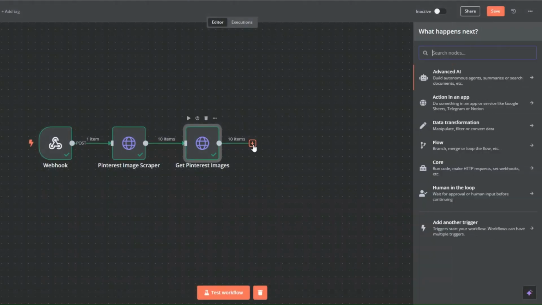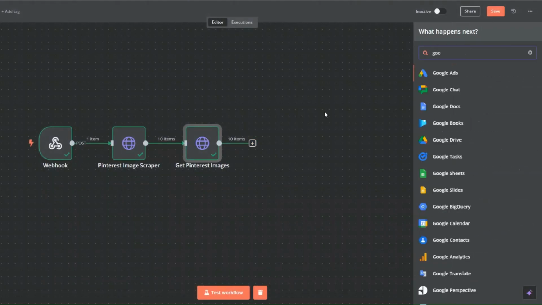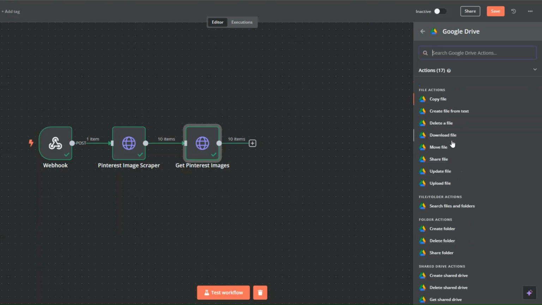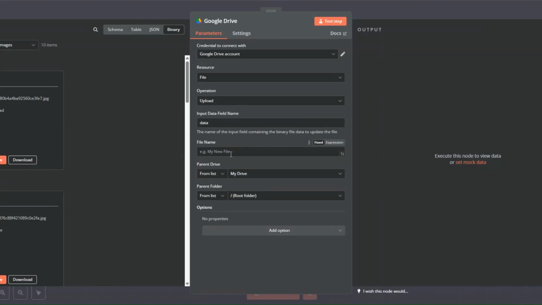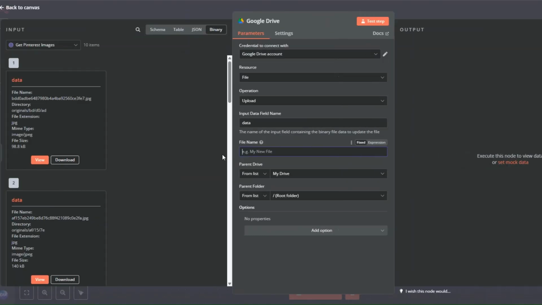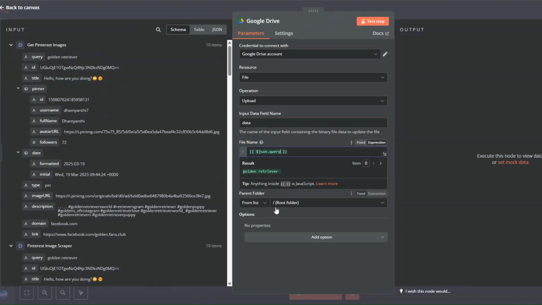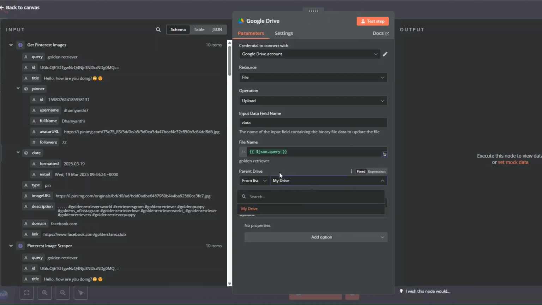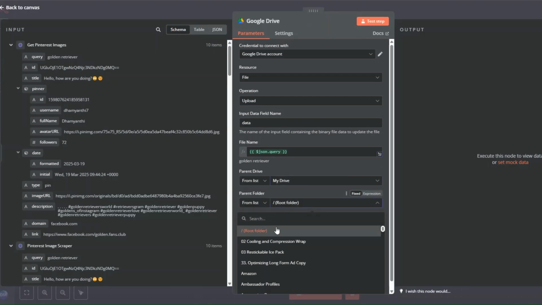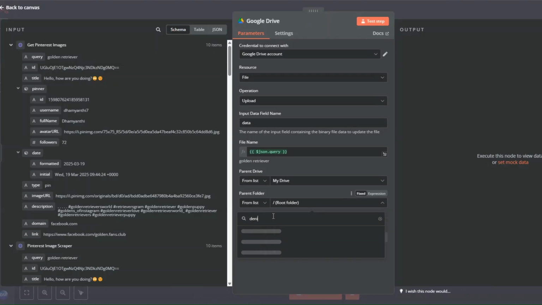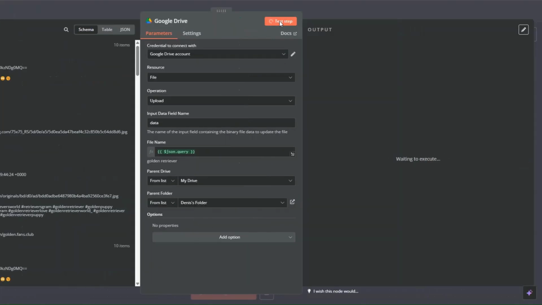Now with our images, we can proceed and add the images to Google Drive. So I'll search for Google Drive. And then here, I'll click on upload file node. And then here, I'll give the file a name. To give our files a name, I'm going to go back to our previous node here, and drag our query right here. And here I'm going to choose our drive. Then here I'm going to choose the folder that we'd like to add our images to. And choose this folder. And then click on test step to add the images to our folder.